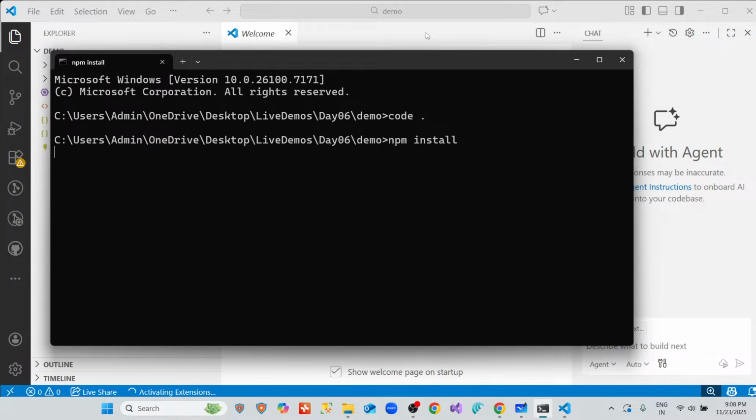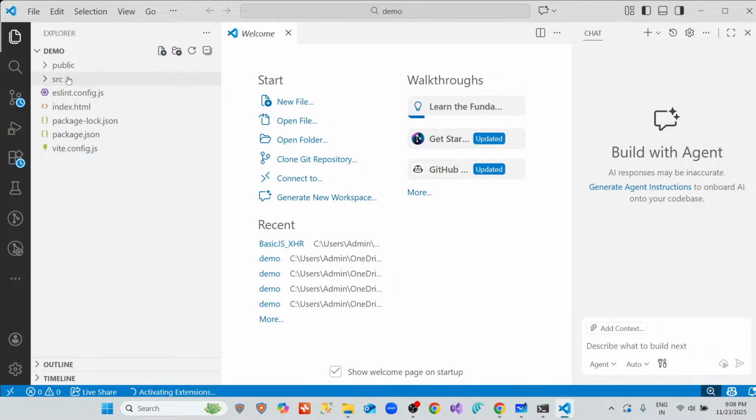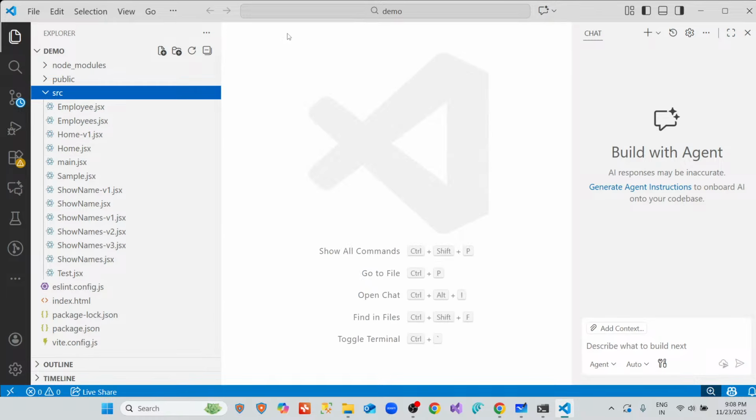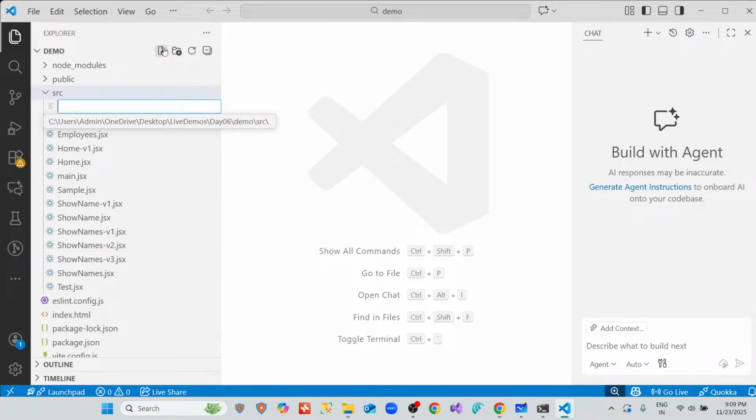Okay, while the packages are getting installed, let us focus on a few of the sample pages here. Let's try to understand the use effect concept. I'll be adding a few state variables, and let us try to understand when a certain number of state variables change, what the impact is on the UI. So I'm just going to add one page here.